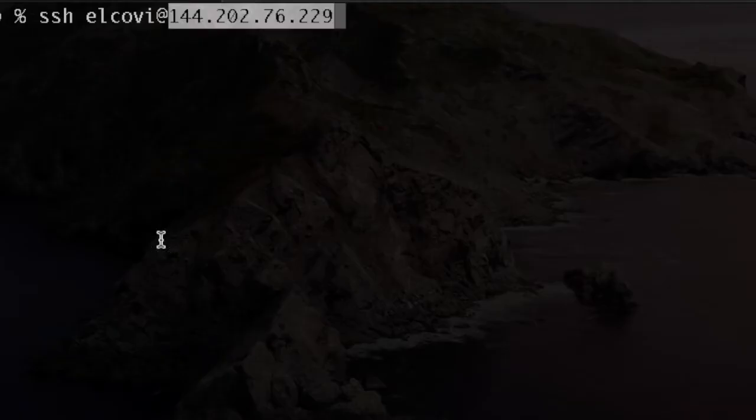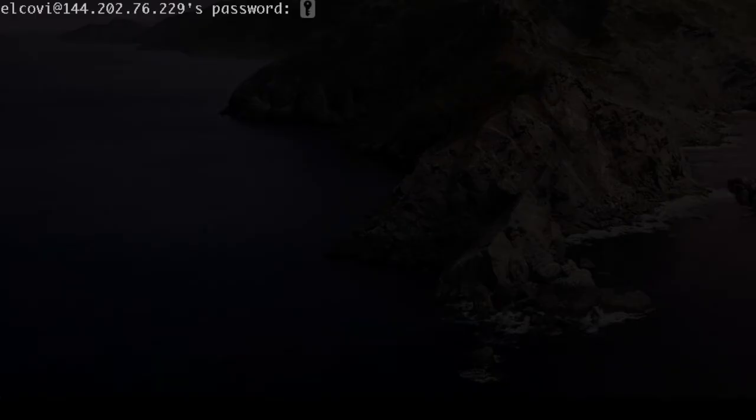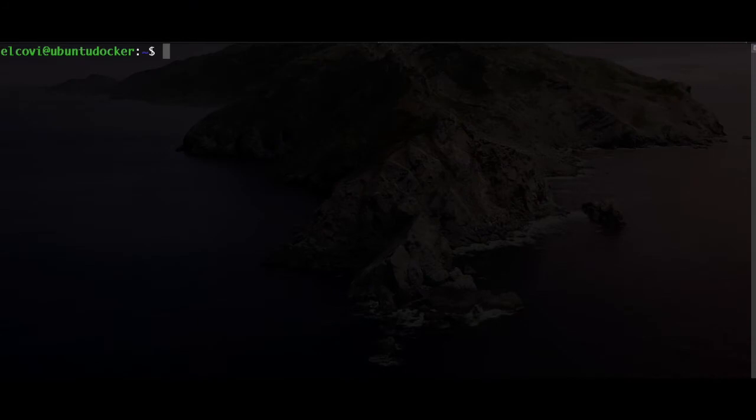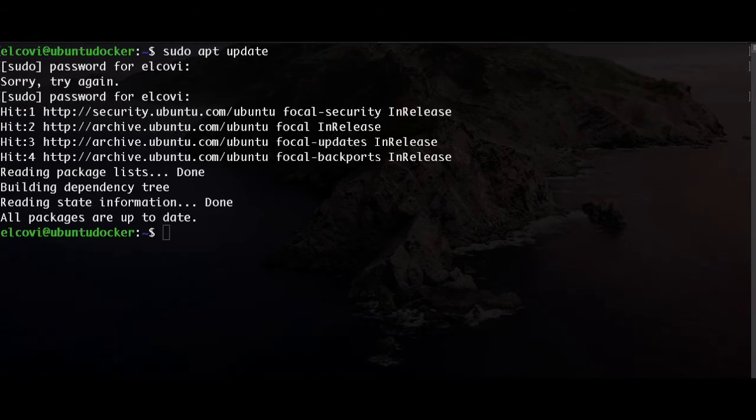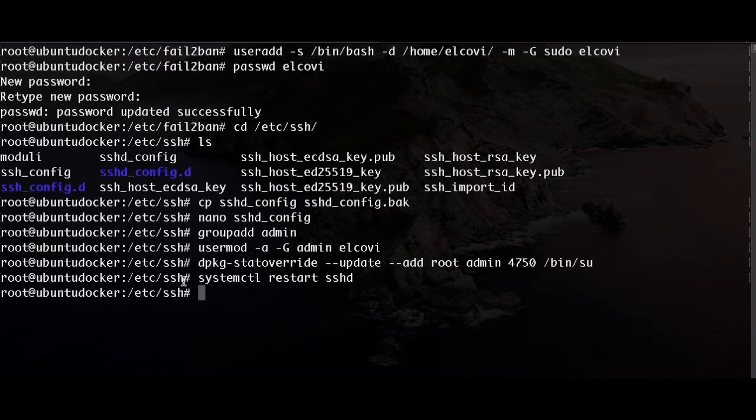In another terminal, let's try with our new user if we can get connected. Yes, we can get connected with our new user. So let's try it and see if we have super user permissions. Yes, we do have super user permissions. Now back to our root user.